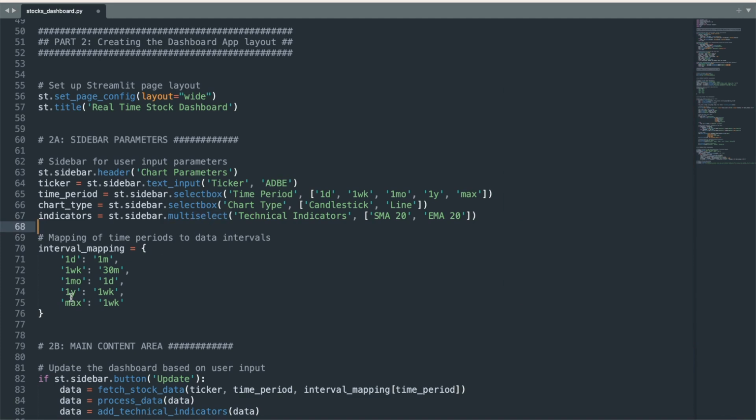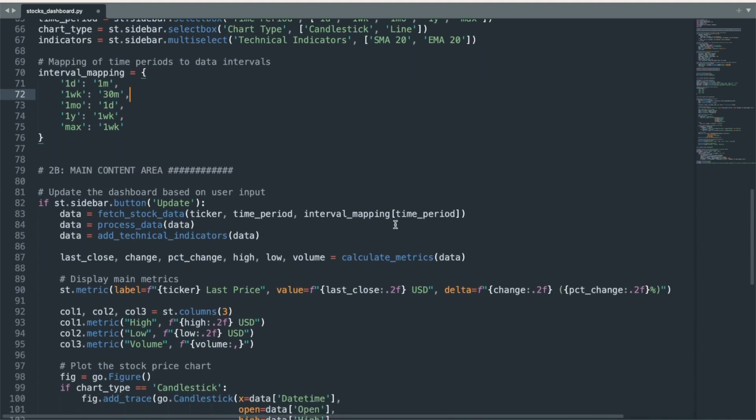Next, I create a dictionary that translates the time period options to time intervals. For instance, for the 1-day view, I want to view the stock at 1-minute intervals. The values from this dictionary, which are chosen by their keys in the sidebar, will be used as a parameter in the fetch stock data function. But right before we call that function, I use an if statement that will conditionally run the following code in this section if a button titled Update is clicked. We then nest the rest of the code within the if statement.